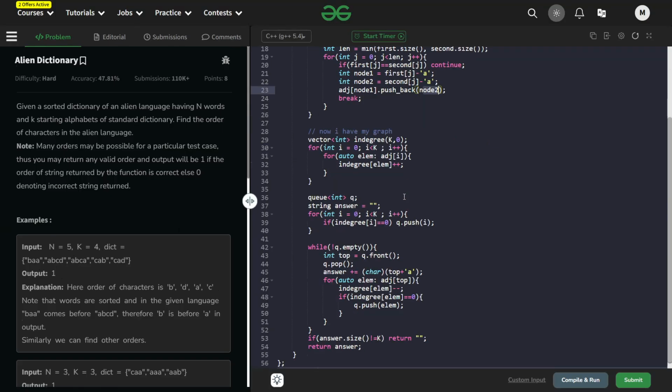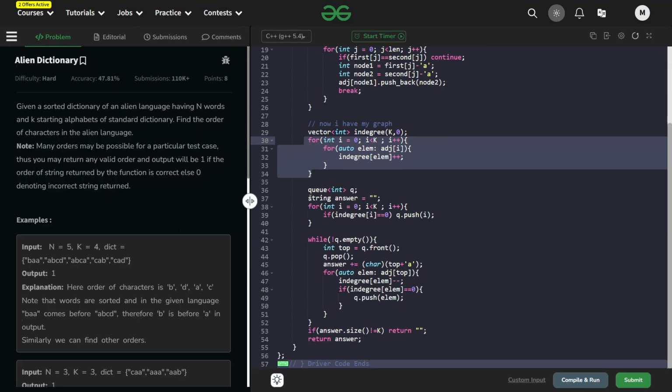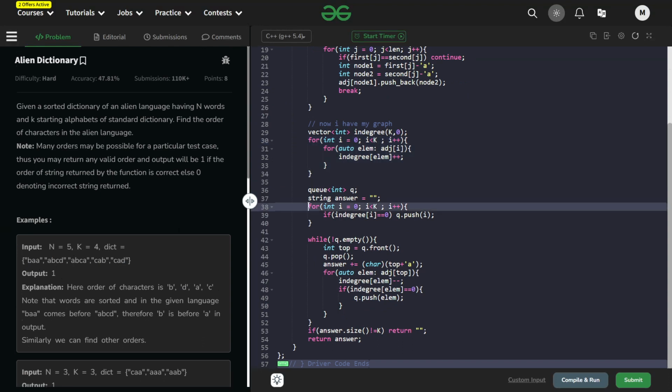Now I would use Kahn's algorithm to find the topological sort of this graph. Since I now have my graph, I declare an in degree vector. I calculate all the in degrees of the nodes and do a breadth first search like traversal. I would find all the elements with in degree 0 and push them into my queue. While the queue is not empty, I would get the top element, remove it, and store that number as a character back into my answer string. For all its neighbors, I would hypothetically remove that node out of the graph, find the elements with in degree 0, and push them back into the queue.